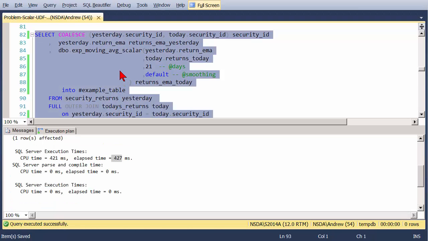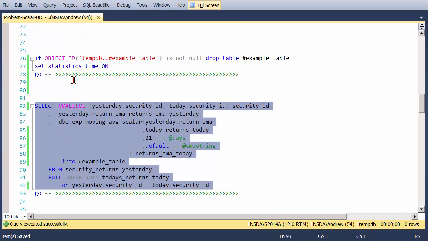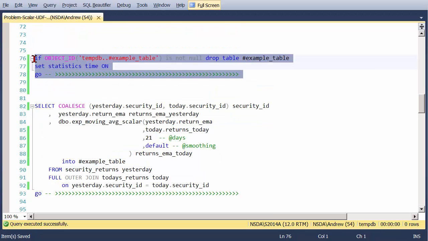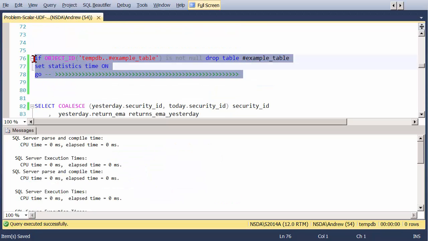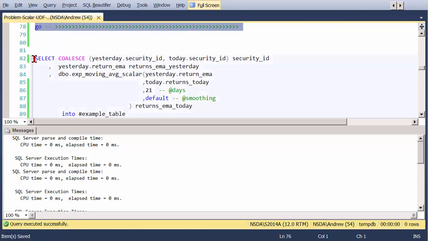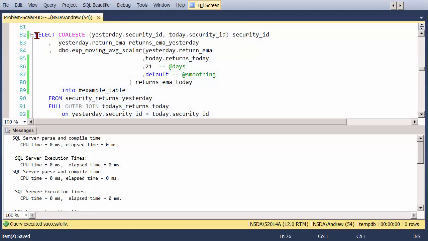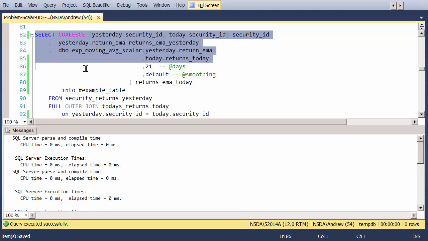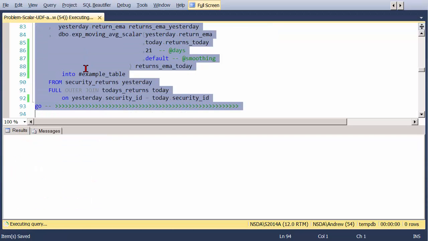Oops, that didn't run it. Now we've got to get rid of that temp table. I use the temp table because the rows don't have to be returned to the screen, which sometimes messes up the timing. So let's execute it again.